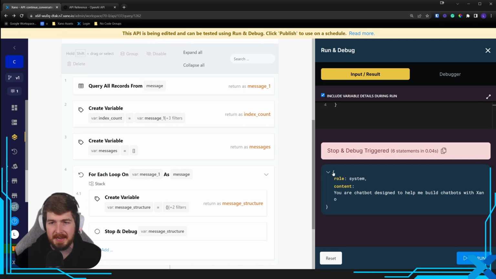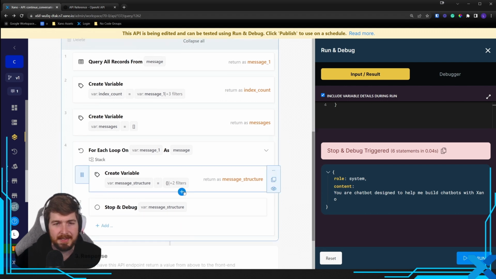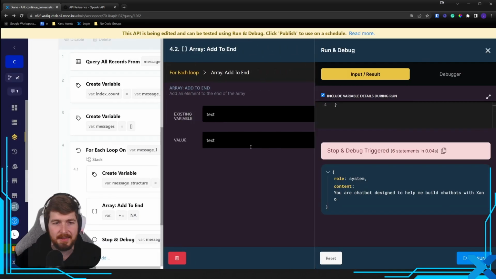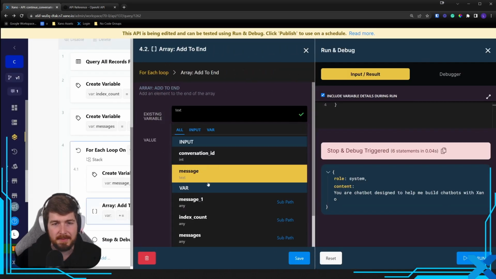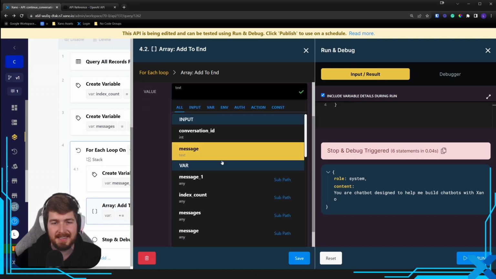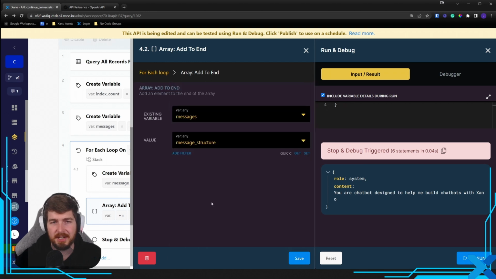So run this, we can see we've now created our own custom object, which has got role, and it's got the content from that message. And because we want to construct an array that contains all the messages with just these items, I actually want to add this item to my messages array I've created here. So how I'm going to do that is we have a particular function for arrays where I can add to the end of the array. The existing variable is going to be the messages, which is the overall array we want to structure. And we want to just add in the individual message structure that we've created.